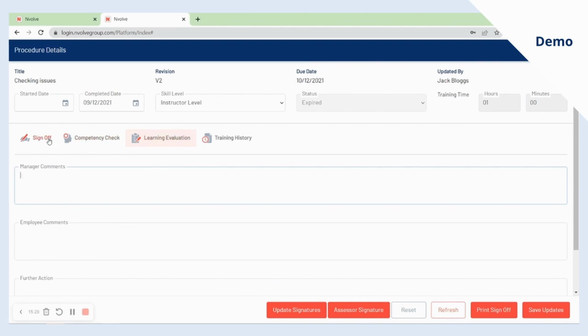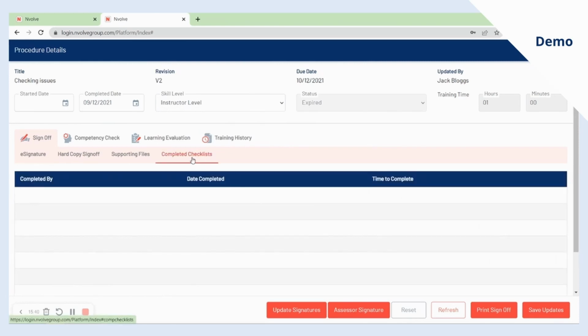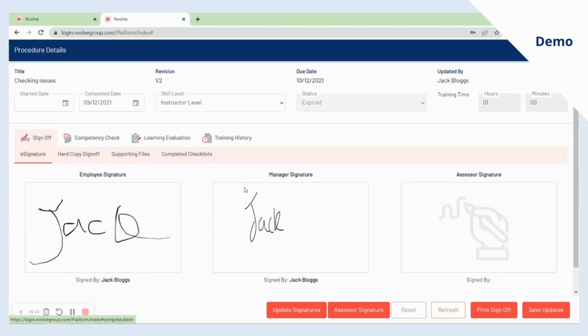At this level, once you're signing off a procedure here too, you can also see what their skill level is, and you can set the skill level and you can set the training time as to what they actually took. And again, there's also the checklist and the job breakdown for each individual procedure, so you can make sure it's all signed off and complete before you receive that final signature.